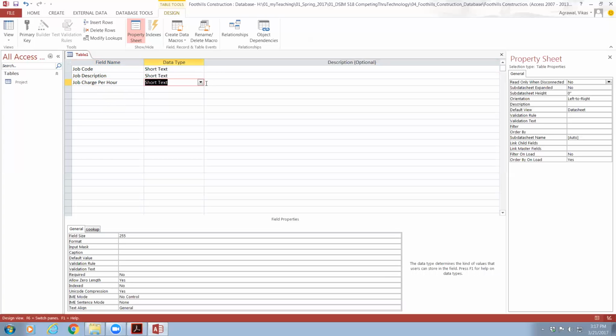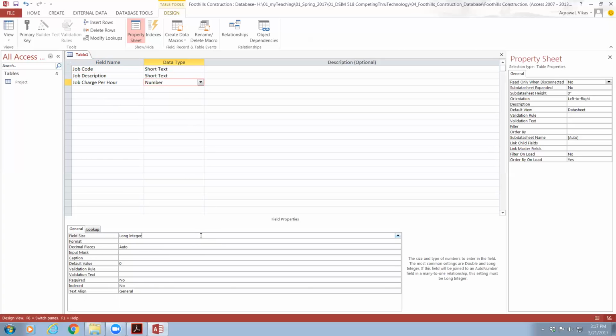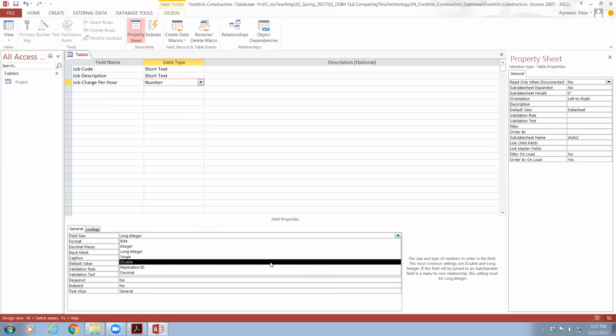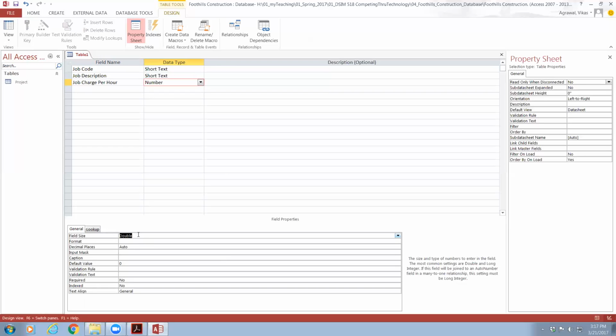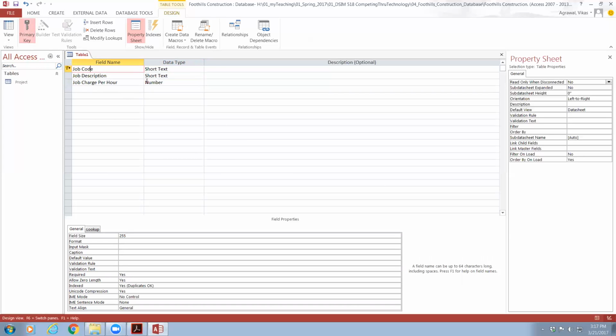Now this is going to be a number, and charge per hour has decimal points in it. So we're going to say here double. Double can store the decimal points. I'm going to define job code as a primary key. Even though it's a number, we're not going to perform any calculation on it, so I'm going to define it as short text, and it is a primary key. So it will uniquely identify each record in the table. I'm going to save this as job.